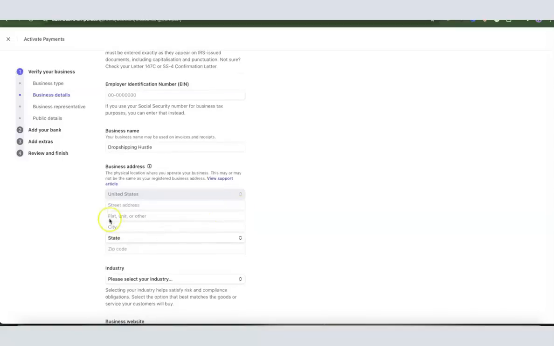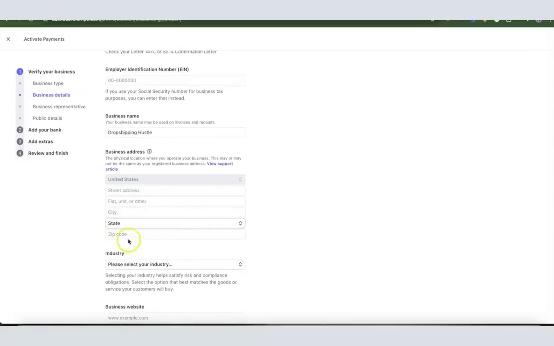So the next thing you want to do now is to enter your business address. The business address you're going to enter here is going to be the business address you got from Northwest registered agent. So you want to enter the state, you want to enter the zip code.